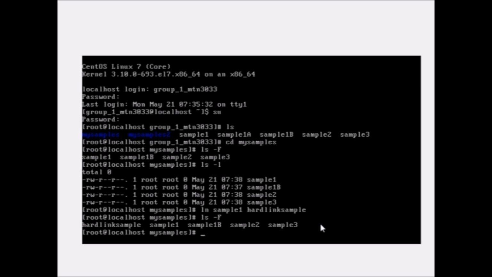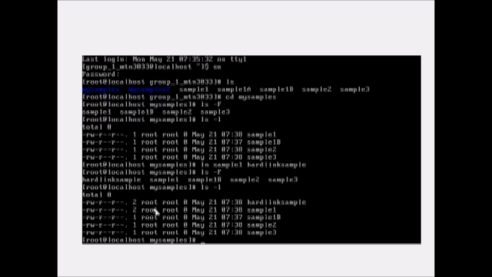The answer would be no. There's no indication that they are linked. Okay, next, ls minus l. The same question, is there any indication whether hard link sample and sample 1 are hard linked?